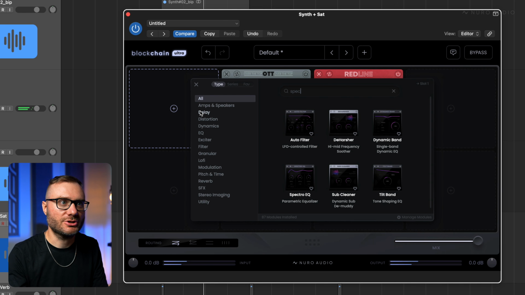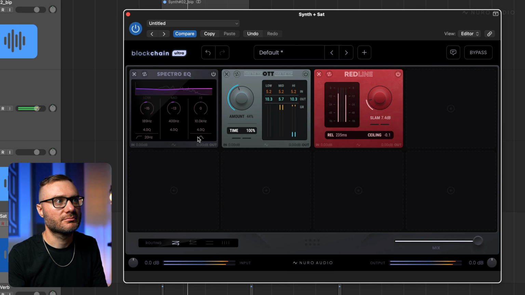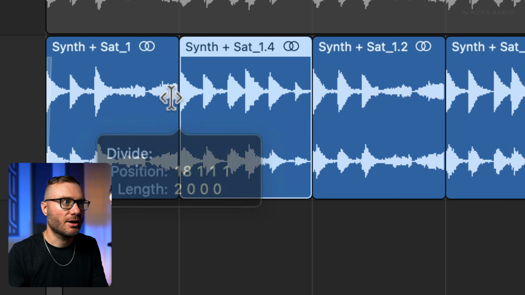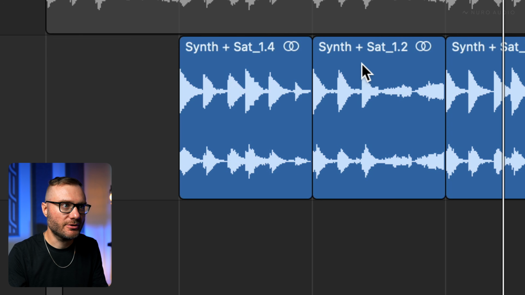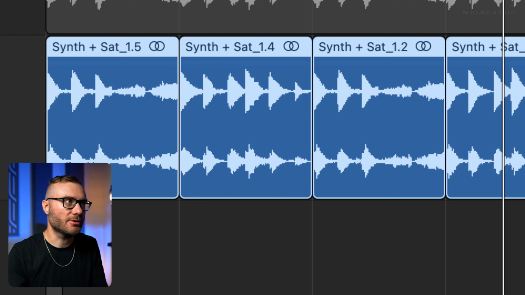I did want to tone shape this a little bit, so I'm going to pull up maybe just a regular parametric EQ and dial in some of the lows. I want to just pull those out a little bit. I kind of like this second performance of the first three notes better than the first one, so I might just chop this audio up as well.